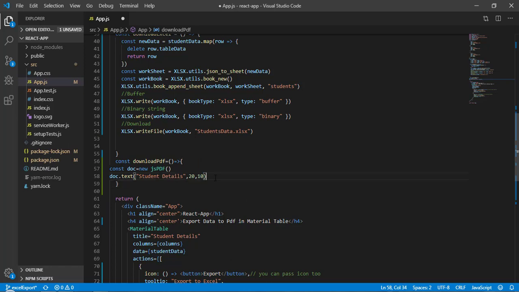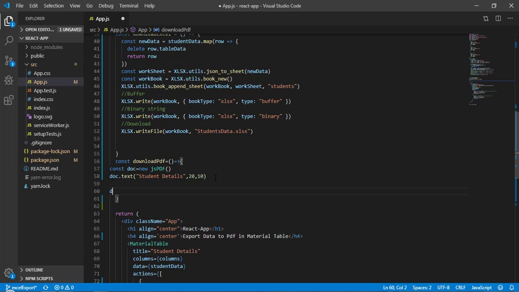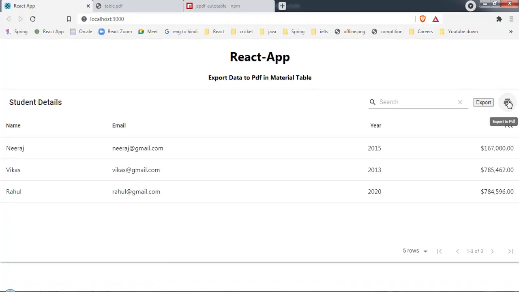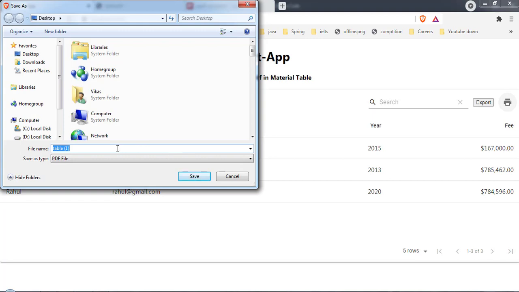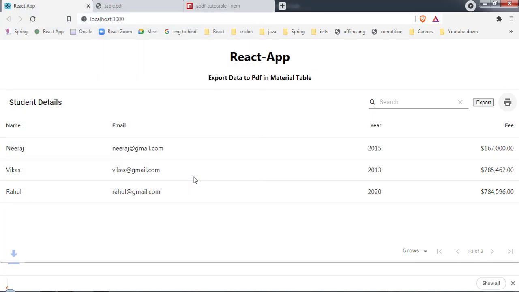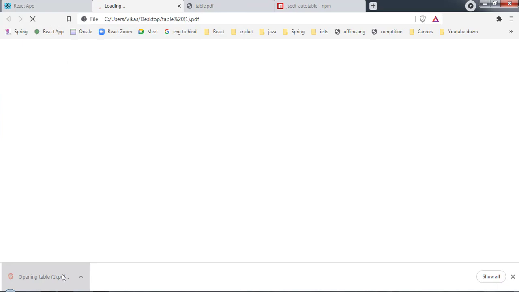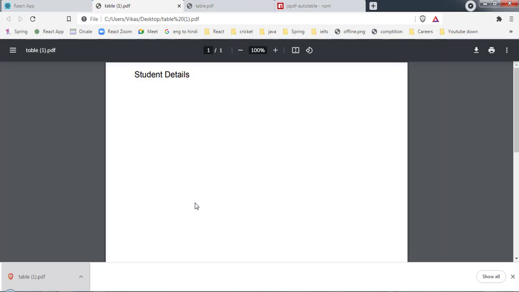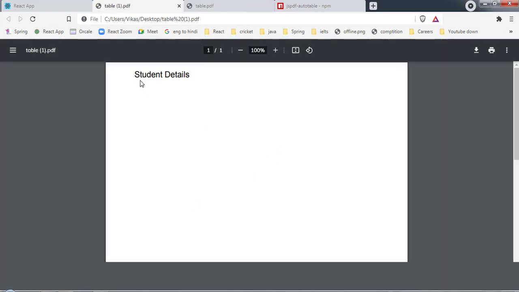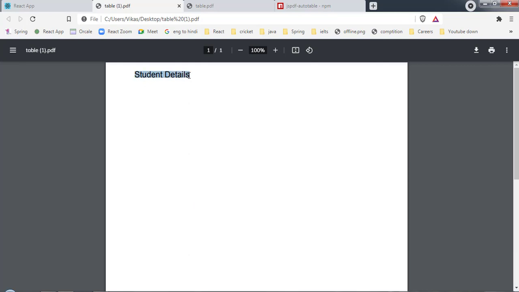Okay, and now at the last here what I will do is doc dot save, and I will give some name here. So table dot PDF. Now save it, and let's come back here. Now I clicked here, and as you can see it's asking me to save. So I saved it, and let me open this file. Okay, so here as you can see we got our heading student details. Okay, and this is a PDF.